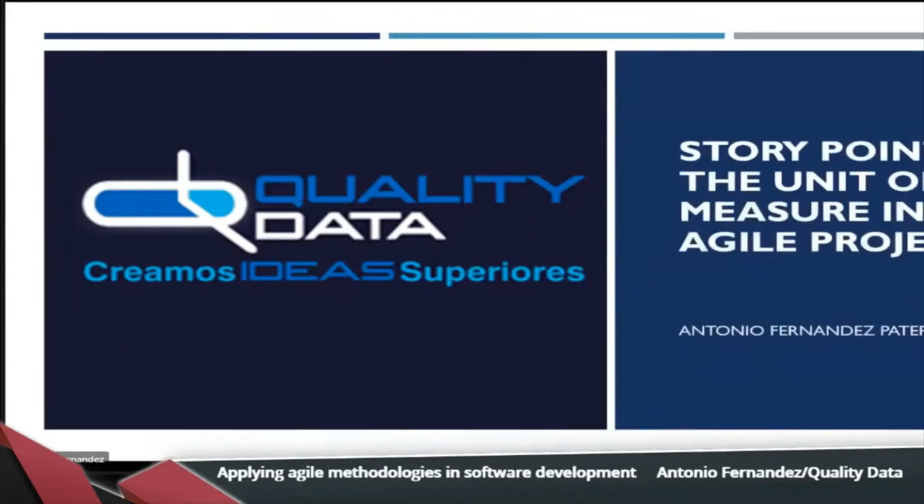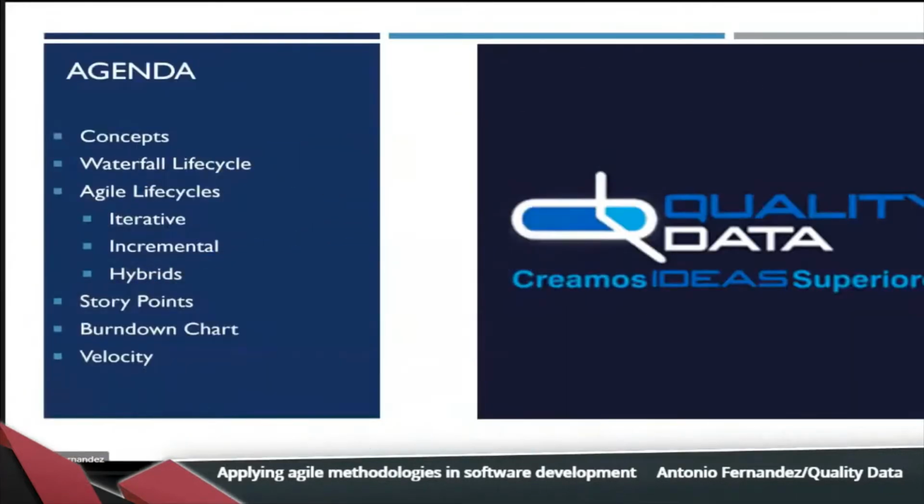Today, I'm going to introduce story points as a unit of measure in Agile projects. First of all, I want to begin with some basic concepts about project management. After that, I'm going to compare the waterfall life cycle with the Agile life cycle in projects. Then I'm going to introduce the story points, the user story, and some techniques and metrics for monitoring and control of progress of our projects.